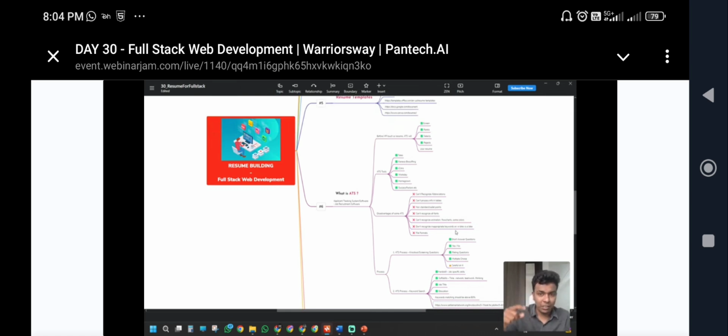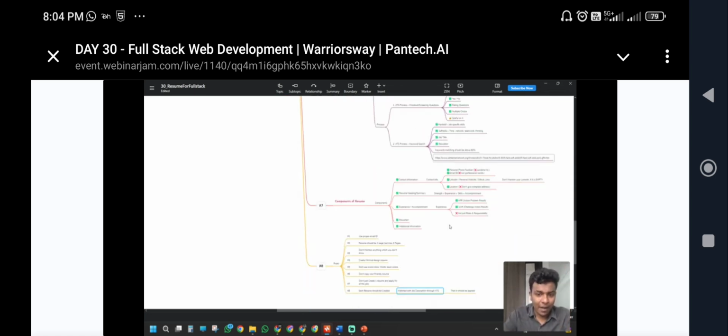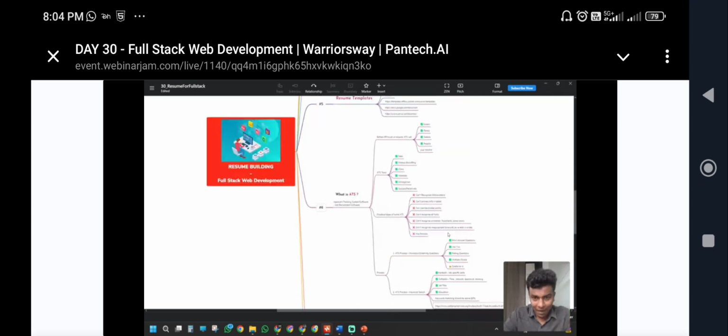Once you have prepared one resume, try to compare with each and every point and tick, tick, tick, tick, tick, tick, and then pass that resume into the ATS tool. And once it gets above 80%, then go and apply. Until it is passing this mind map, never apply.